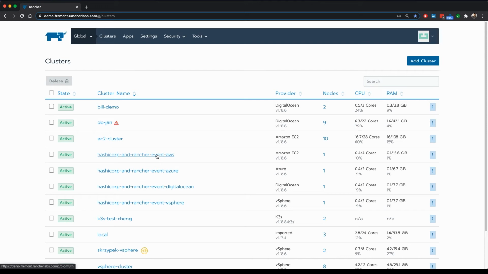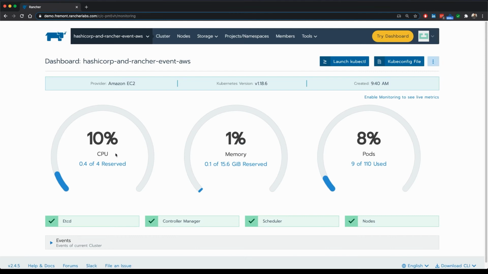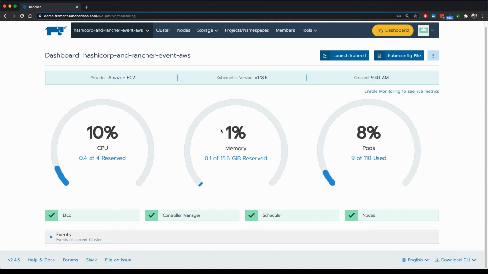Let's jump into one of the clusters, because you've already seen, hopefully, how to set up Rancher and how you can then create a cluster after that's been set up. Let me jump into one to show you a bit further how the clusters work. If I click on my cluster, you'll see that you get a bunch of information. Some metrics, not that much. You can see what's reserved and the pods that are used.